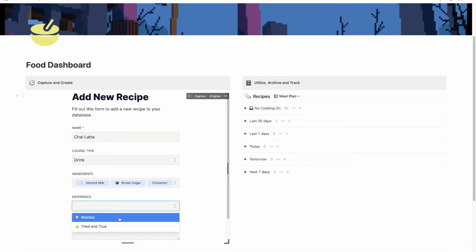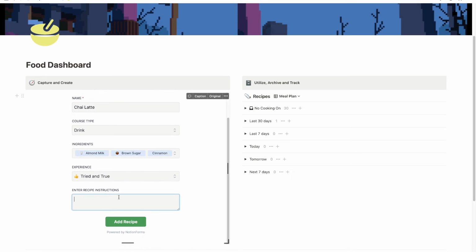So is this something you wish to try, or is it tried and true? I could hit tried and true. And then I could enter the recipe instructions. So I can do step 1, brew some coffee. Step 2, froth your milk. All right, and then I would hit add recipe.